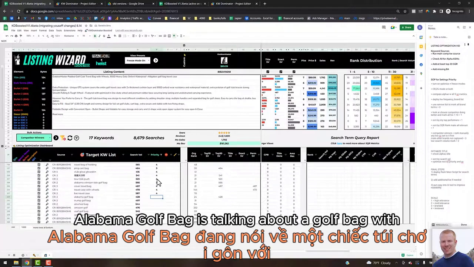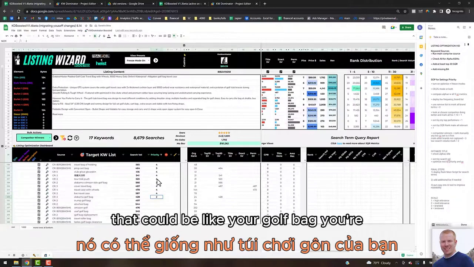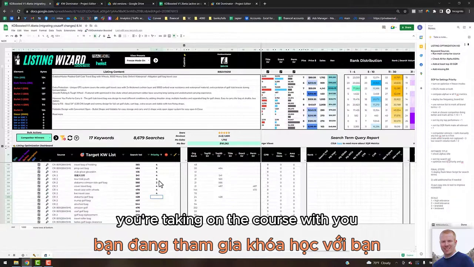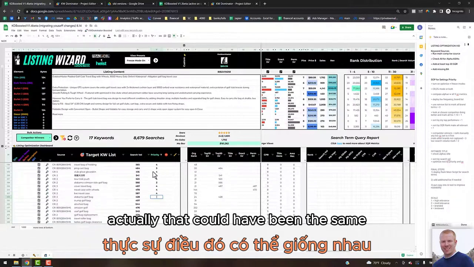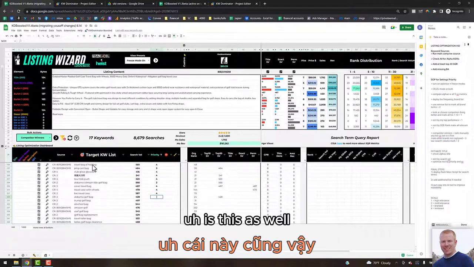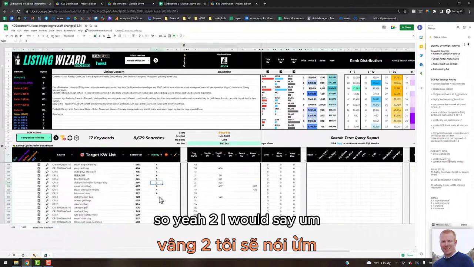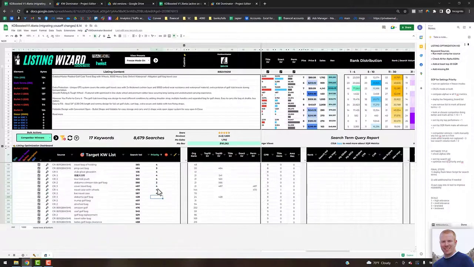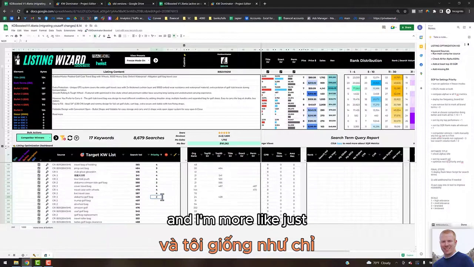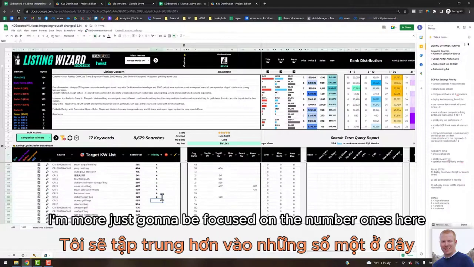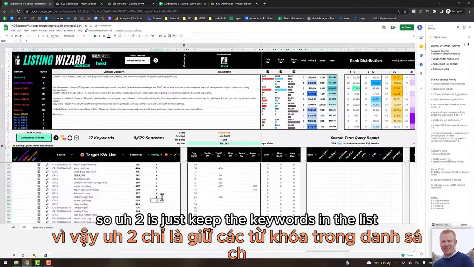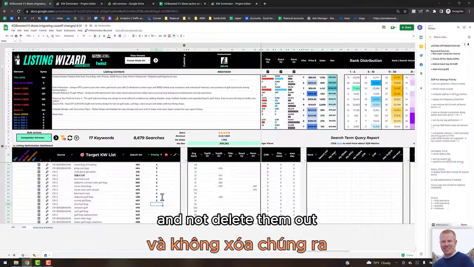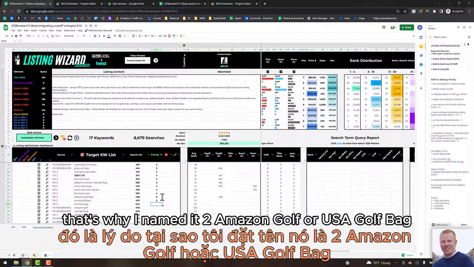Alabama golf bag is talking about a golf bag, but that could be like your golf bag you're taking on the course with you. Actually, that could have been the same as this as well. So yeah, 2, I would say, just because that's kind of the medium relevance. And I'm more just going to be focused on the number 1s here. So 2 is just keep the keywords in the list and not delete them out. That's why I name it a 2.